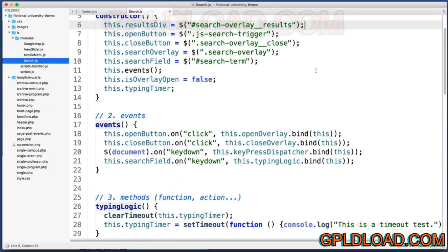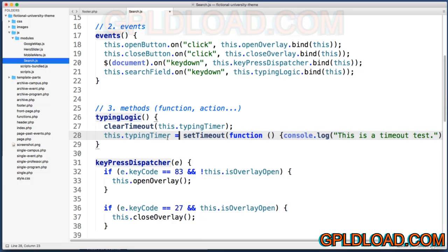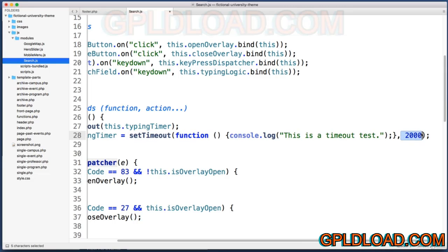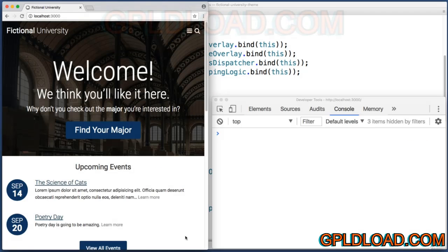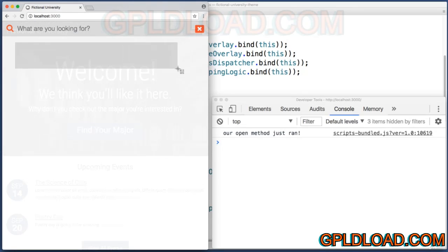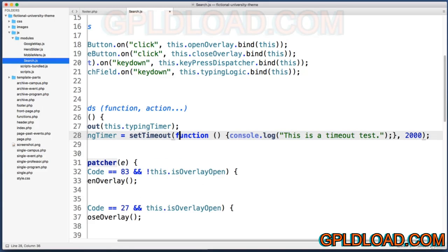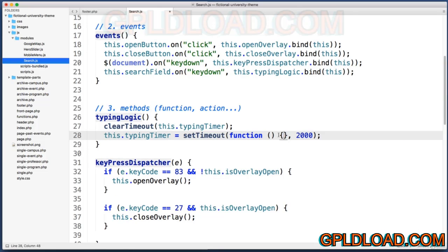Okay, now next, let's scroll down to our typing logic method. Remember, this is where we created the setTimeout or timer that's going to wait 2,000 milliseconds after a keystroke before running this code, right? This is what's logging out to the console. This is a timeout test. So now, instead of logging out a message to the console, we want to output content into that empty results div. So we could write code right within this anonymous function to add content to that div, right? We could delete this console.log line. But in the name of staying organized and writing clean code, instead of using an anonymous inline function like this, why don't we delete that?